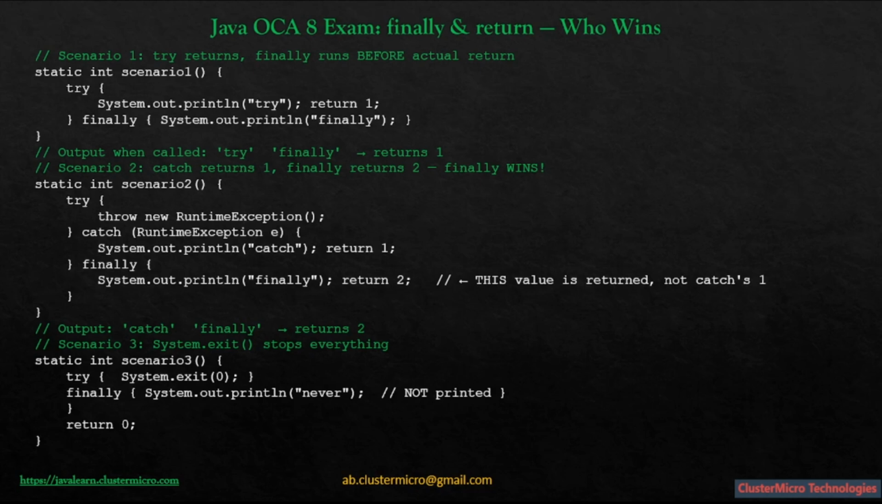Scenario 2: the catch block returns 1, but before the return completes, finally runs. Now if finally also has a return statement, for example return 2, that return overrides everything else. So even though catch tried to return 1, the method actually returns 2. The catch return is completely ignored. And scenario 3: if System.exit is called inside try, the JVM shuts down. So these three scenarios make up the finally and return interaction.